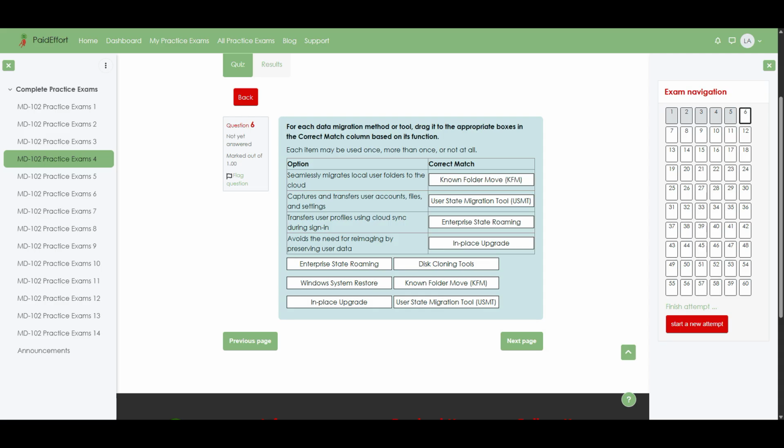Known folder move, or KFM, moves common folders like desktop, documents, and pictures into OneDrive so users can continue accessing them even after deployment. The User State Migration Tool, or USMT, is designed to capture user profiles, application settings, and files before a Windows upgrade, and then restore them afterward. Enterprise state roaming works differently by syncing user profiles and settings to the cloud using Azure Active Directory, which lets users access their personalized environment across multiple devices. Finally, an in-place upgrade preserves existing data and apps while upgrading the operating system, so users don't lose their information or require a full reimage.